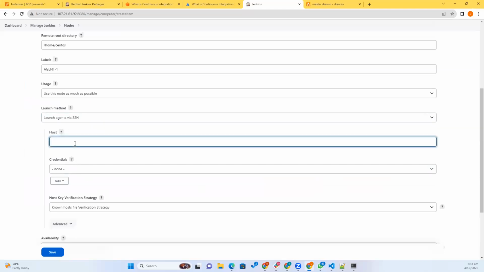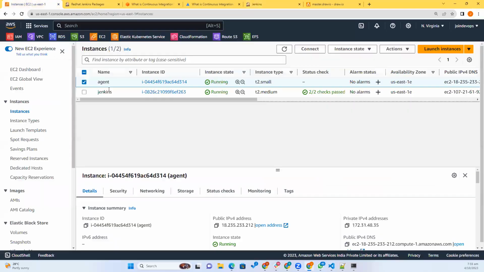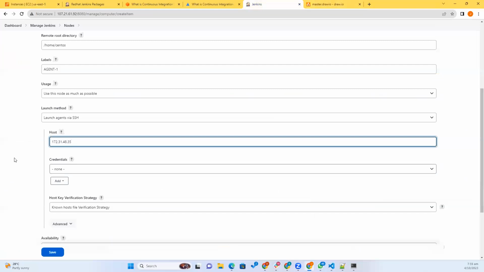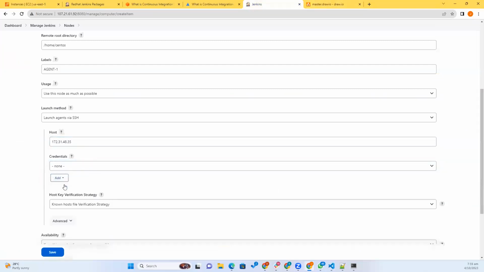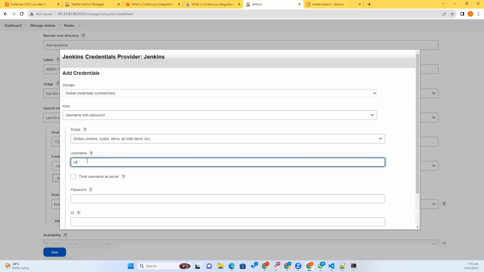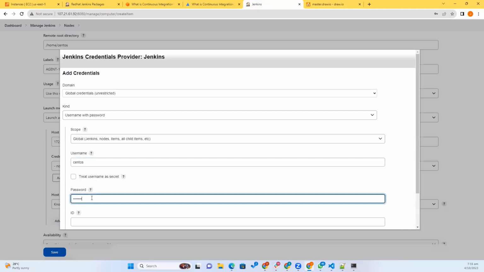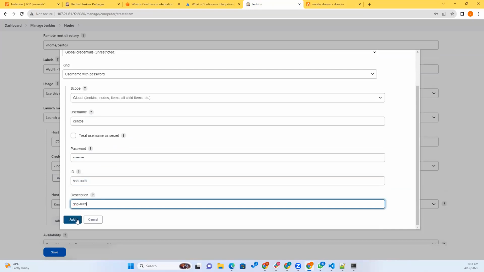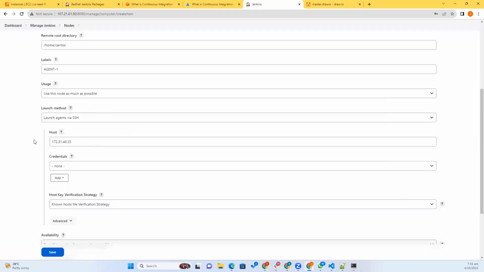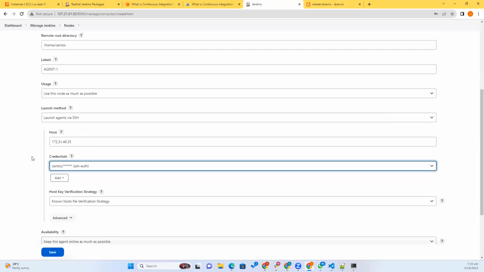So what is the IP address? Obviously, we need to give the IP address. You can take the private IP since it's in the same network, and then credentials. So credentials, let us add. You can select Jenkins, so your CentOS and then DevOps 321, and I can say SSH authentication, and add. Okay, now you can select this credentials.